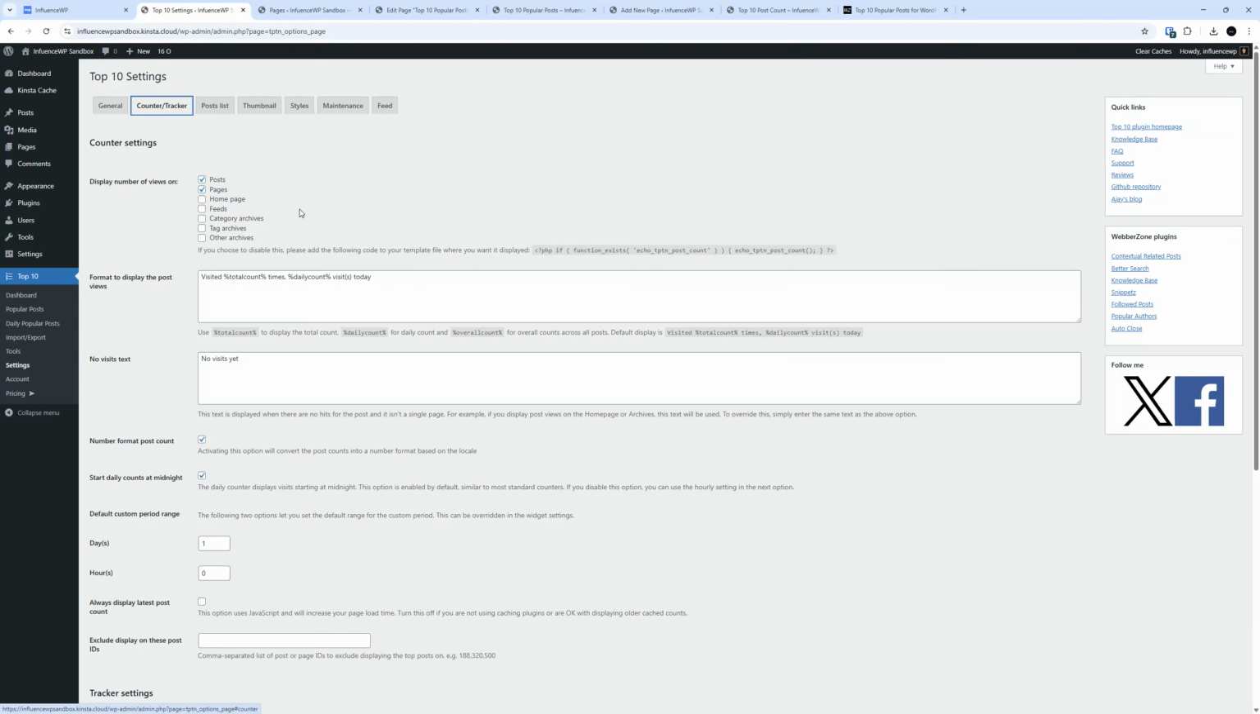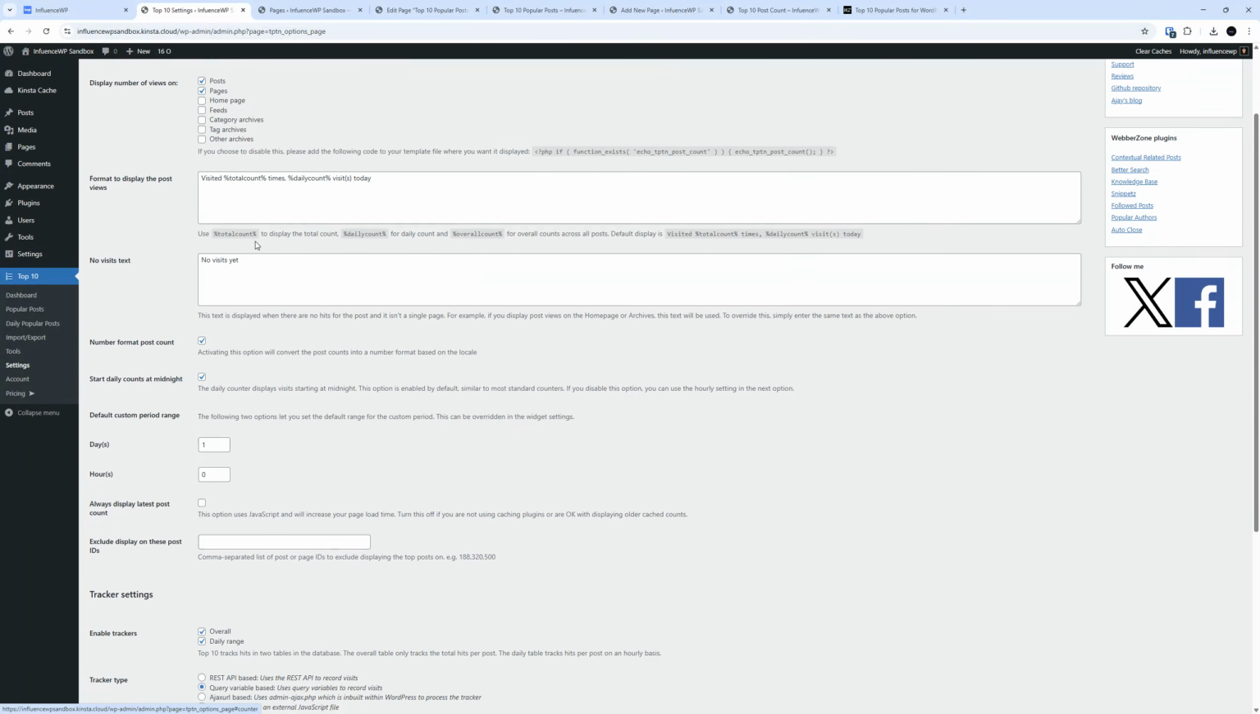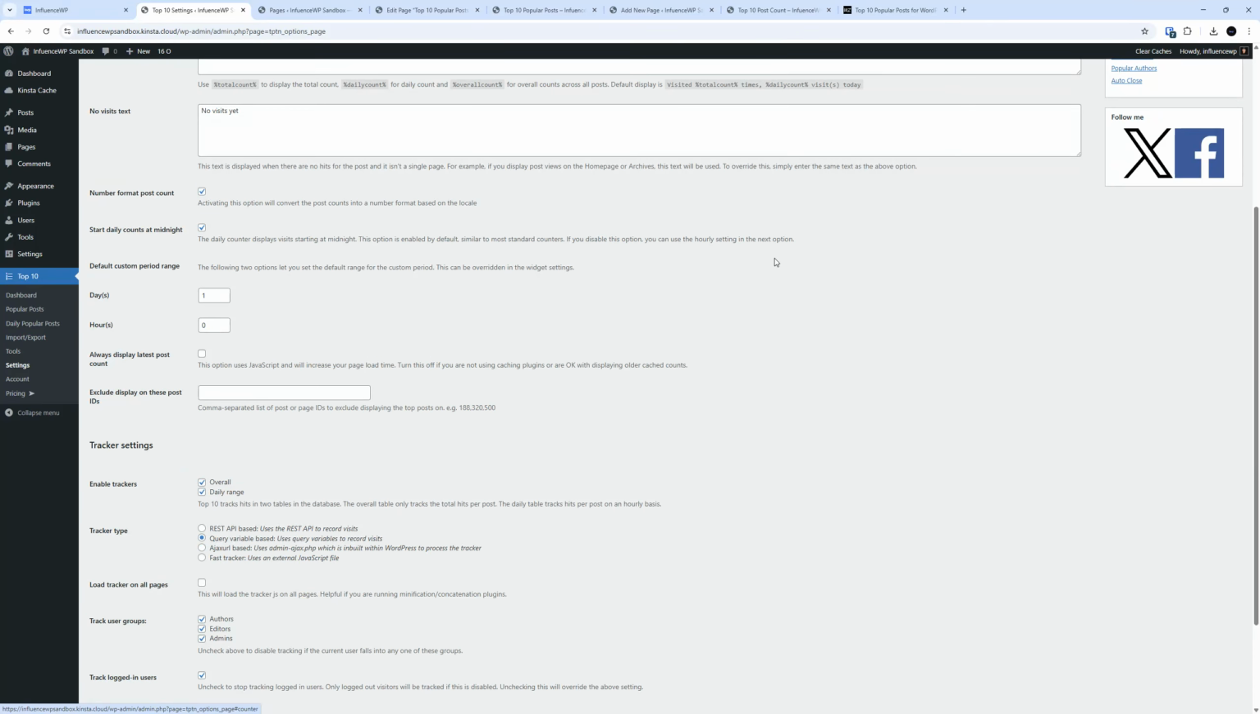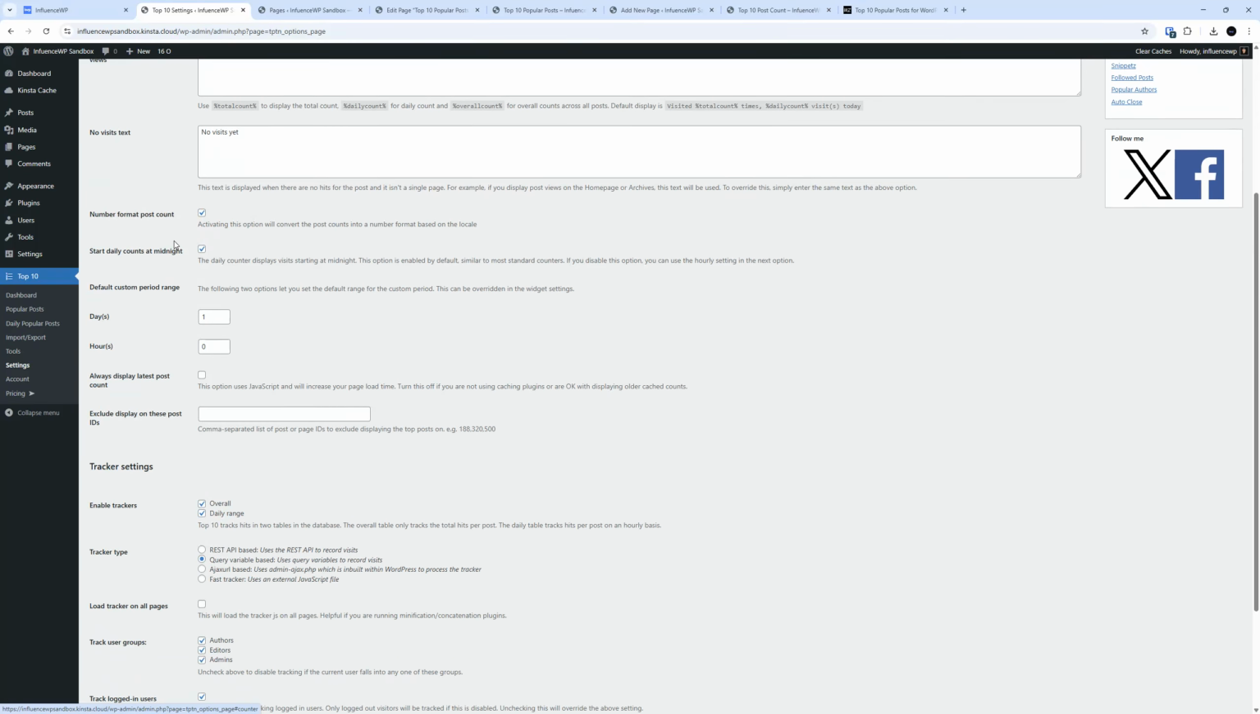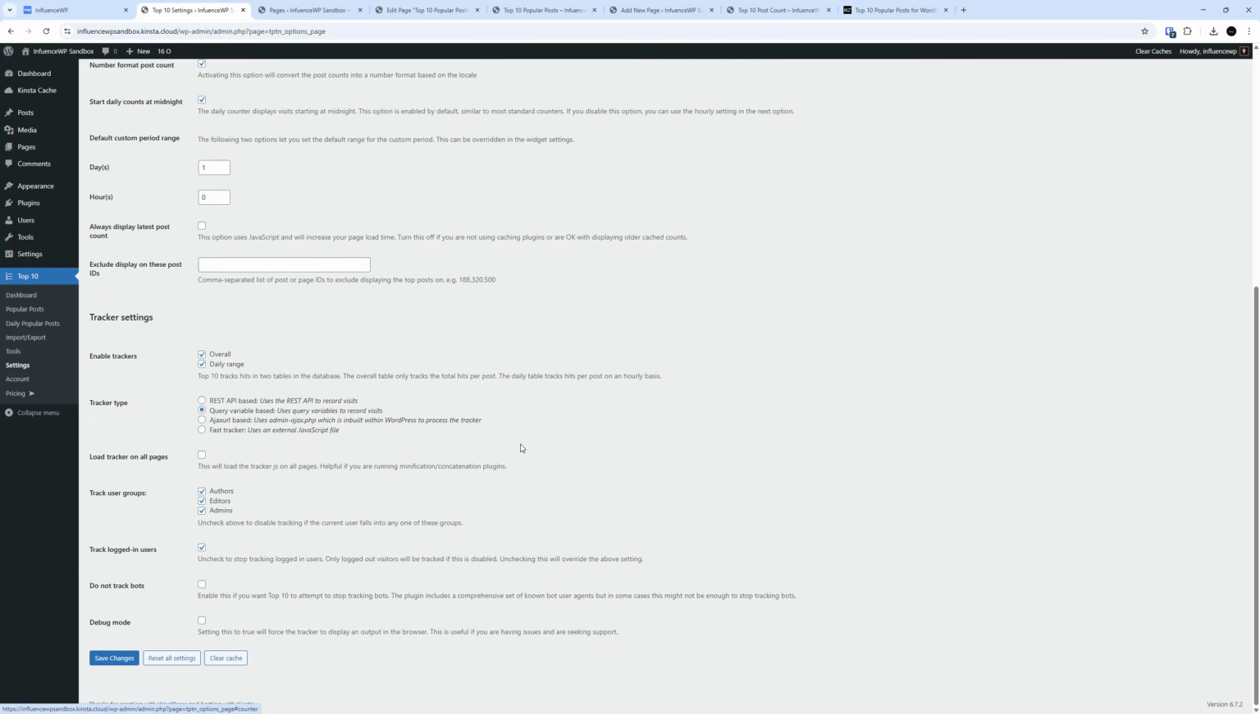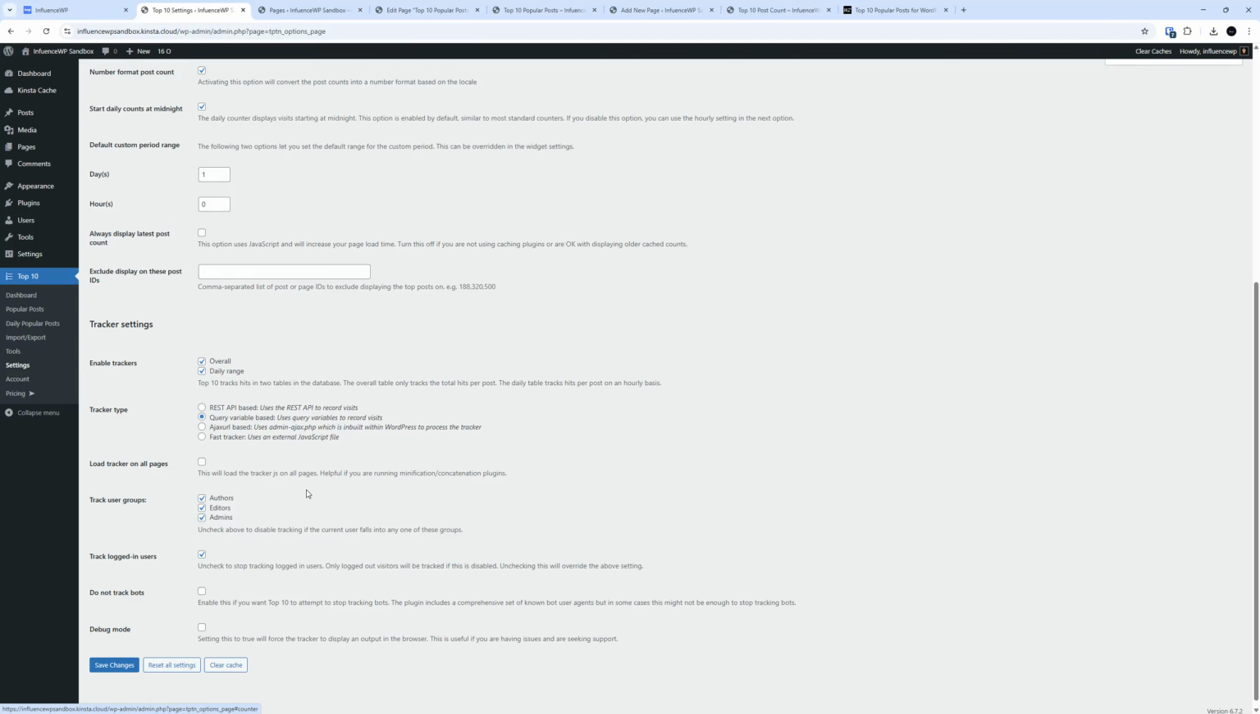All right, counter and tracker. Again, where do you want to display the views? Just on posts and pages, feeds, homepage, that sort of thing. Wow, there is just a lot in here. You can set some default options for tracking and stuff like that. Man, this is extremely, extremely powerful stuff.